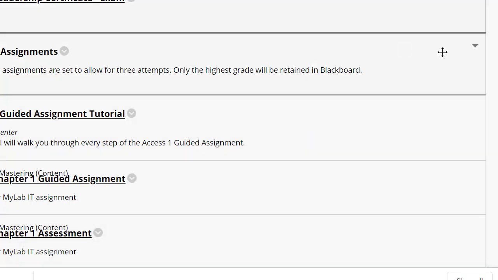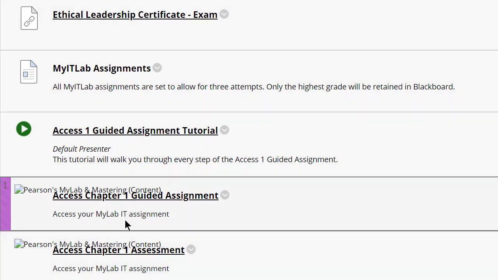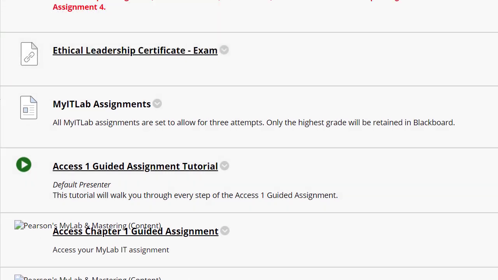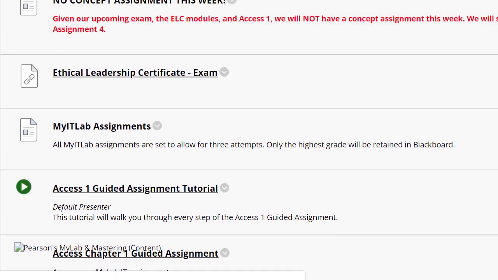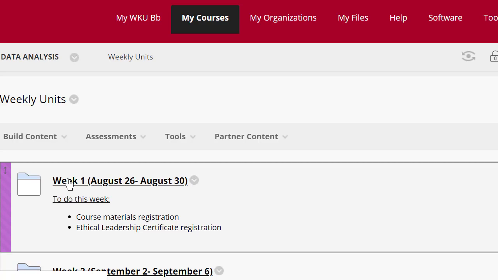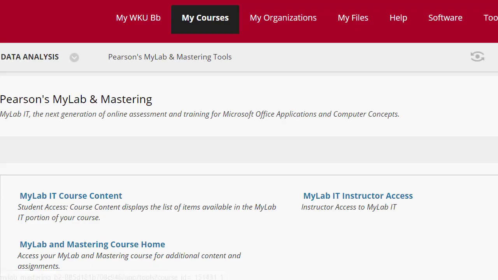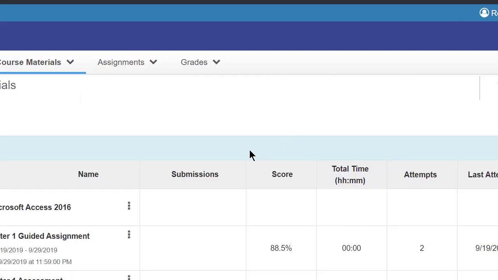And then I will need to go back into my Pearson MyLab. It might be best if we just did that. Let me get into the weekly assignments and go to the week 1. From there, we scroll down and we'll get to Pearson's MyLab. And you would click on your MyIT content. And you would see something like the following.